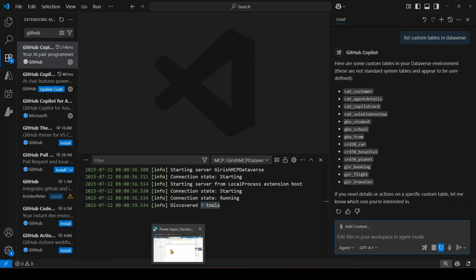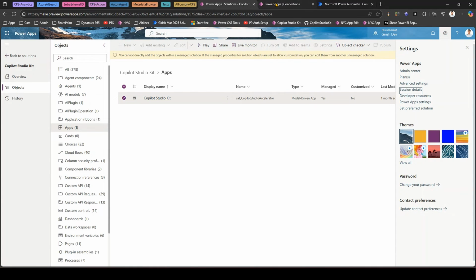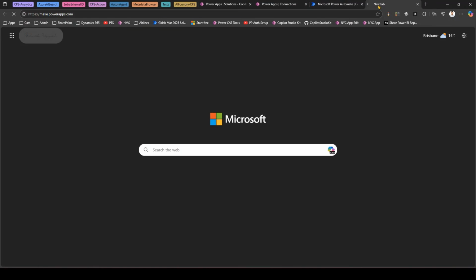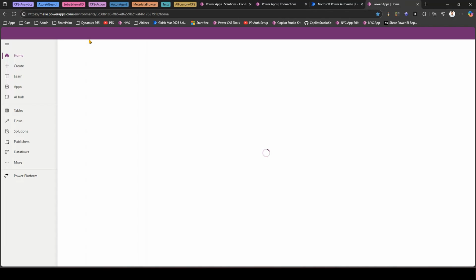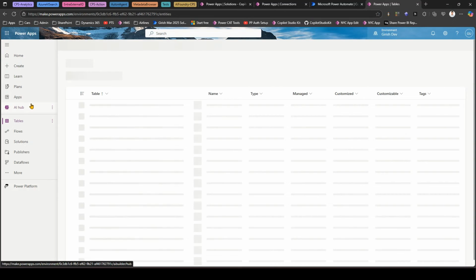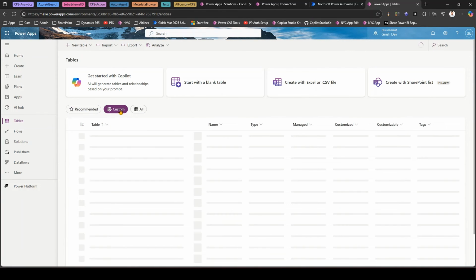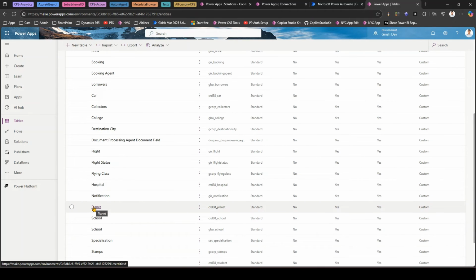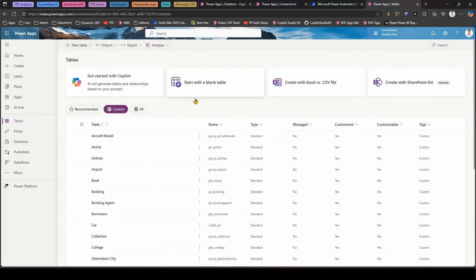So cat_customer, GPU student, CRD planet, and all those things. Now, just to verify whether it is correct or not, let me go into make.powerapps.com and I'll go into the backend system and check whether the planet table exists or not, or if the Copilot chat is giving me the correct response or not. So it has given me the custom table as planet. So let me see if I have something as planet. Yes, I do.